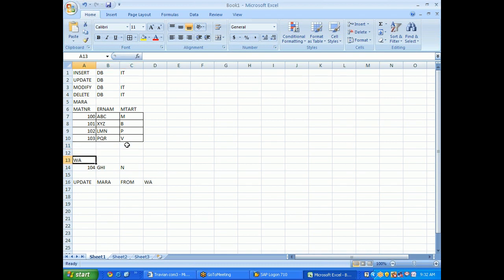Okay, so now I'll use another keyword, modify. If your work area is like this, and you say modify Mara from work area, then as you are expecting, it will insert another record. If you use a modify keyword, this is possible.